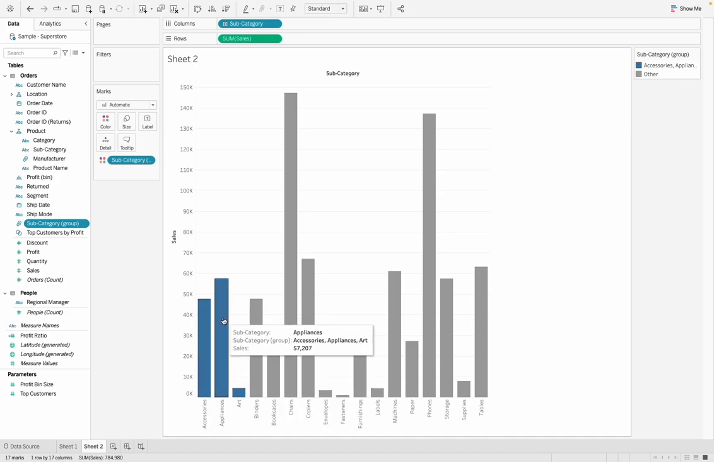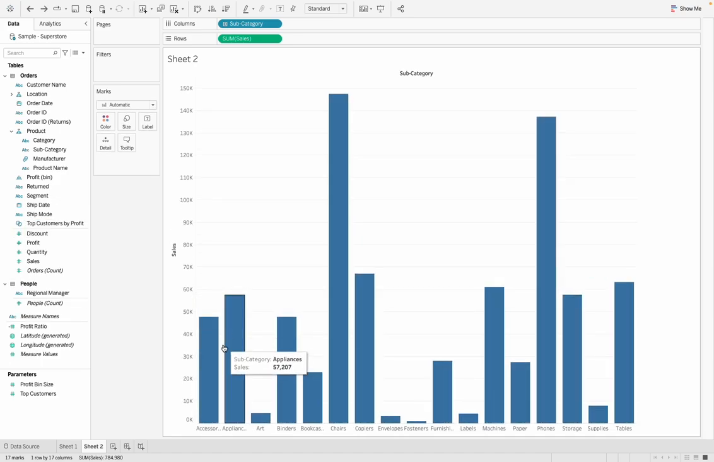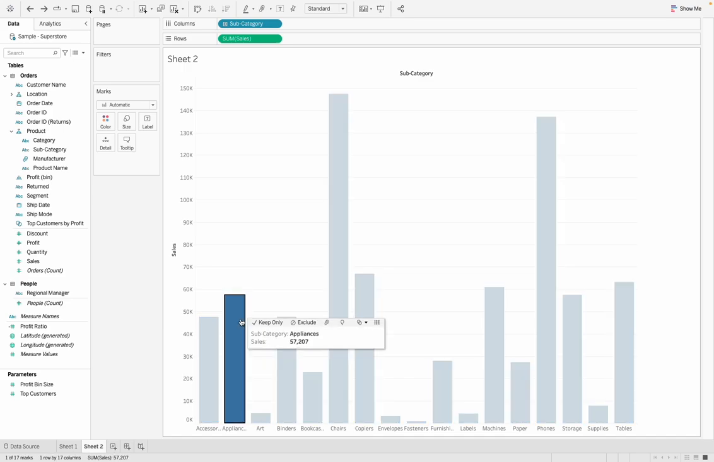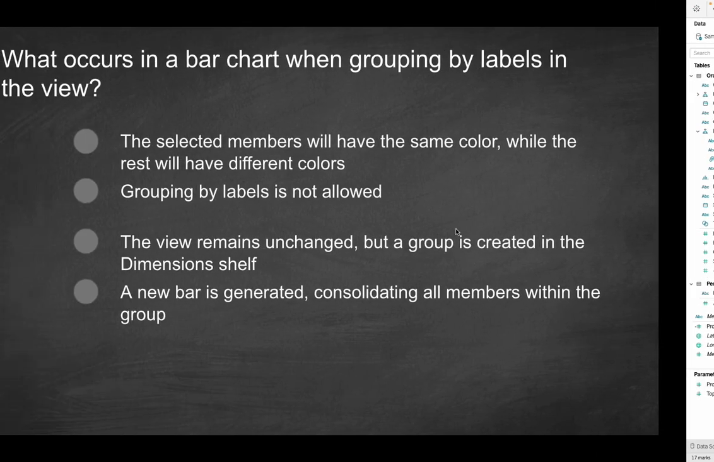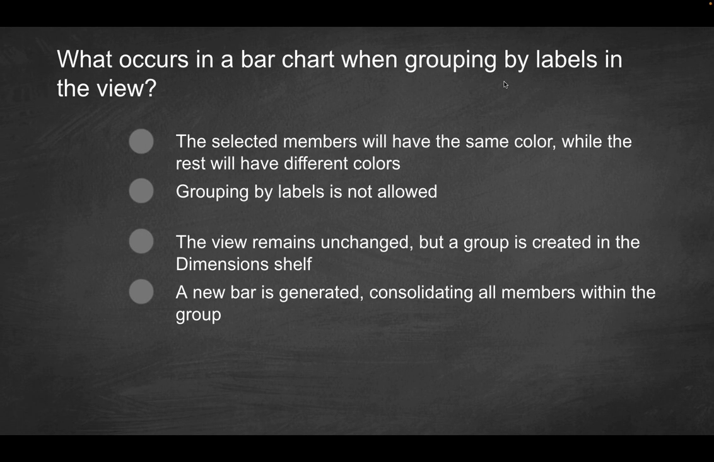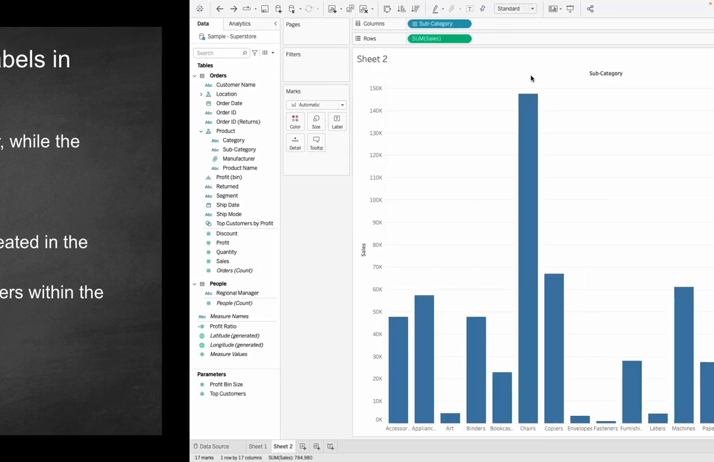But what we did here was we grouped using marks, right? This is a mark. This is mark number 1, mark 2, mark 3. There's a total of 17 marks in this entire view. But that's not what the question is asking. So be sure to really pay attention to the keywords. When grouping by labels, what does that mean?